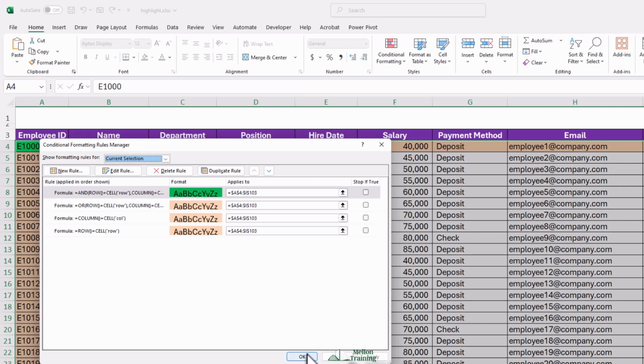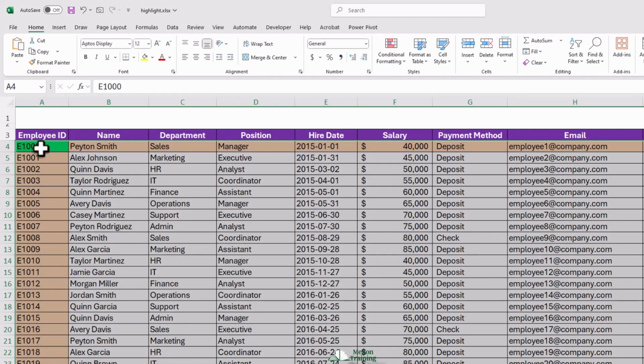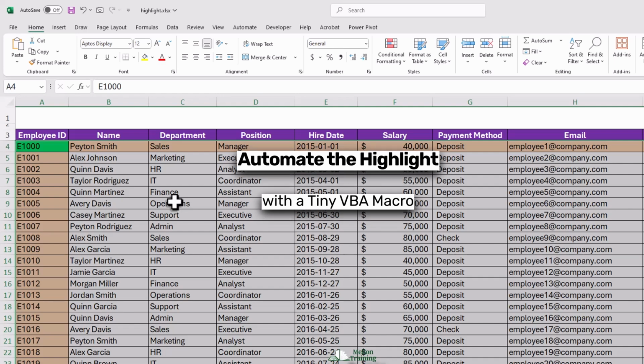Of course, we still have the issue that if you move to a new cell, the highlight or crosshair won't automatically move with you. Yet. Right now it's static until a recalculation happens. Time to fix that once and for all with a tiny dab of VBA code.